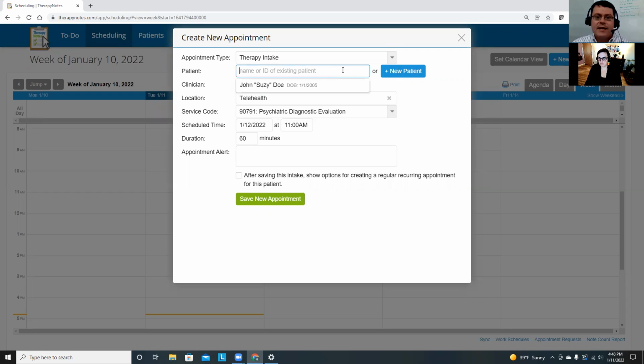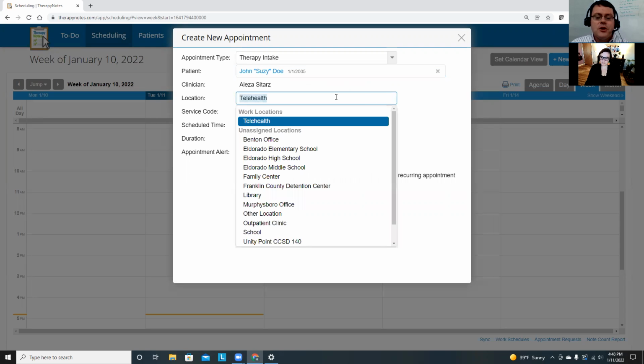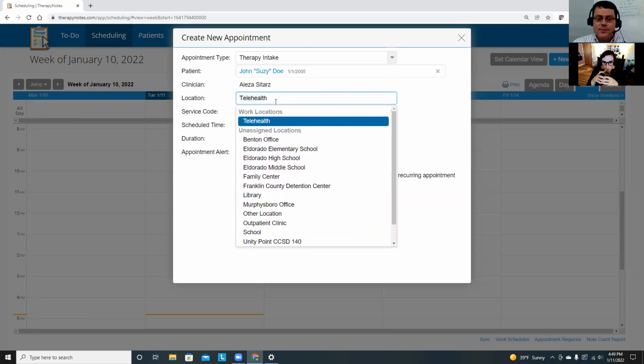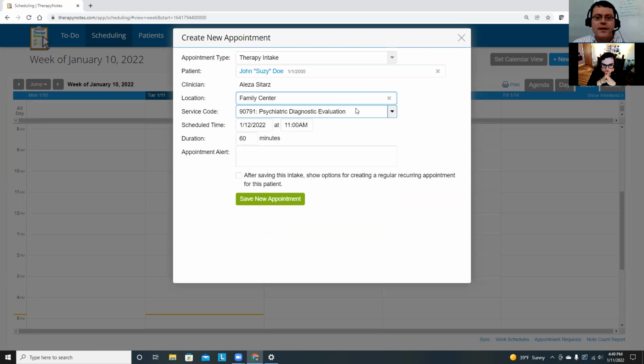I might then add my client here. Now in this scenario, I only have one client, so that's the only one that comes up, but you can start typing the client and then information will populate below that allows you to select which client you're going to be seeing. Then you can pick where you are going to be. Are you going to be telehealth for that particular session, or will you be in one of these other designated areas? It's okay also to type in the area that you might be. But let's say I'm going to be at the Family Center in El Dorado.